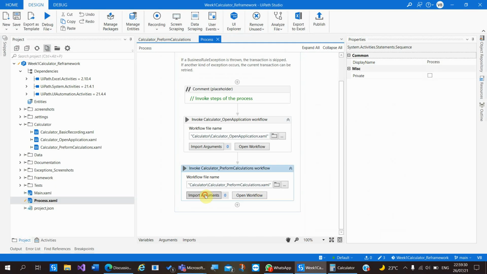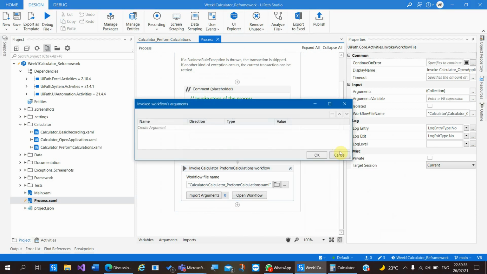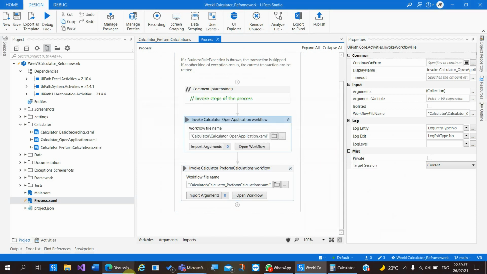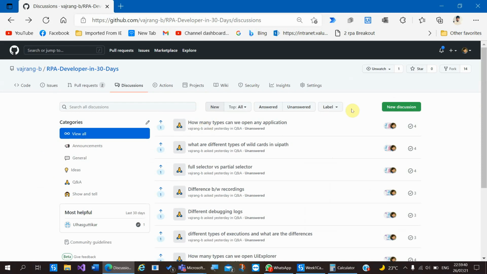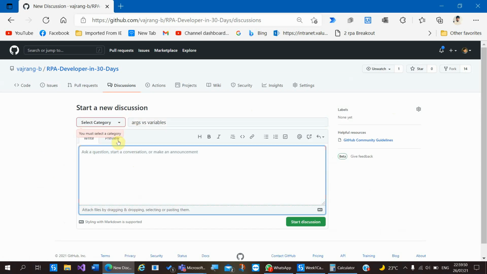Now if you see here, there are no arguments. How many of you know about arguments? There is one more important, interesting question that we can ask: args versus variables. So let's go ahead and answer this as well. What are arguments? Arguments that we use globally, and variables that we use locally.